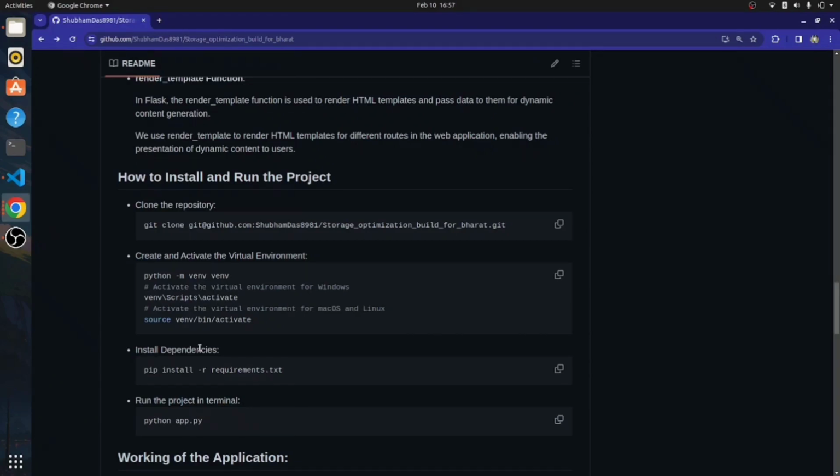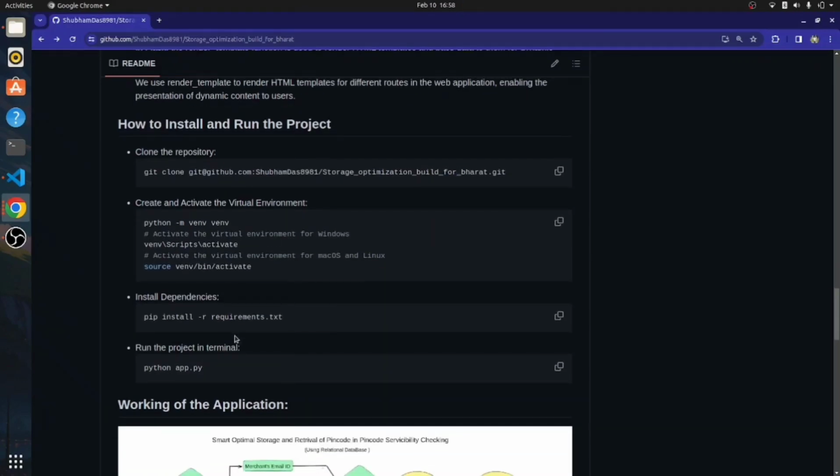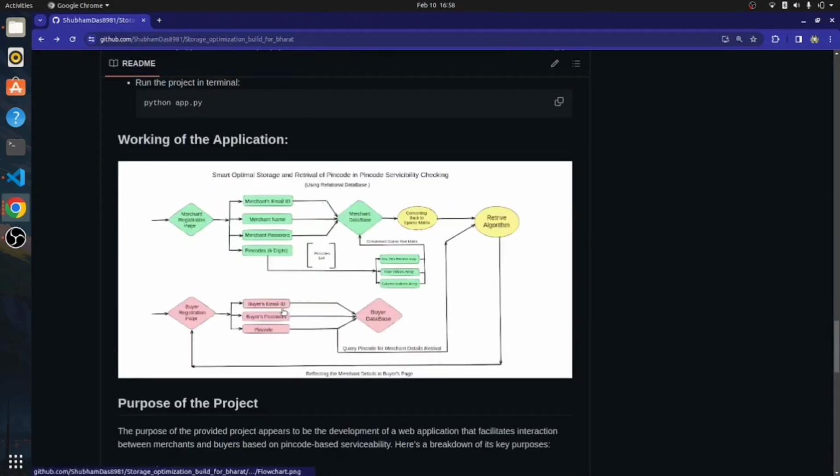Then you have to install all the dependencies by giving this command, pip install -r requirements.txt, and last but not the least, you can simply type python app.py and your application will start running. And then after, you will get a network address. You have to copy it and paste it into your browser address bar, and your application is in active mode.